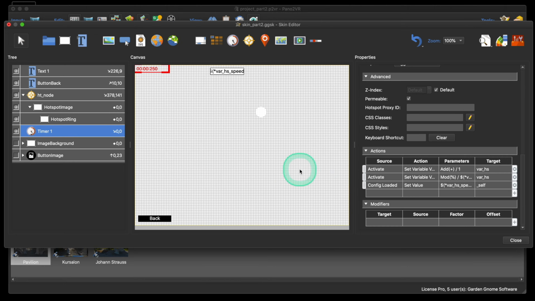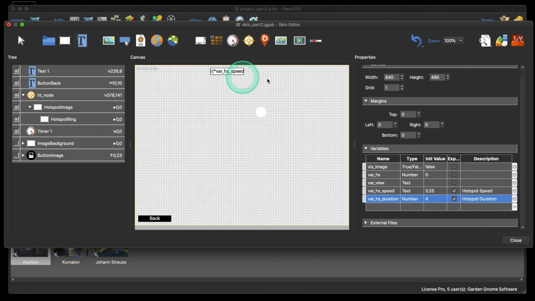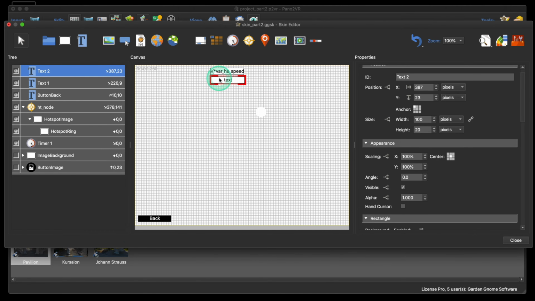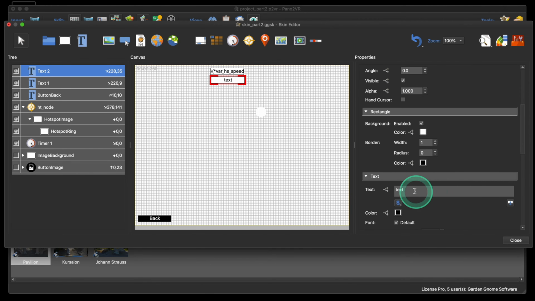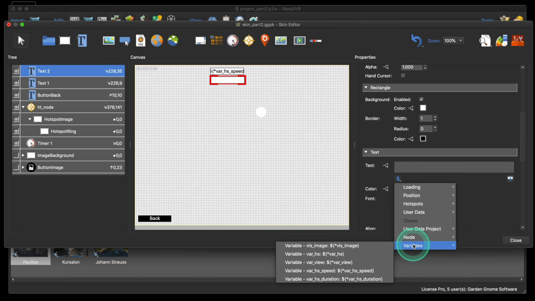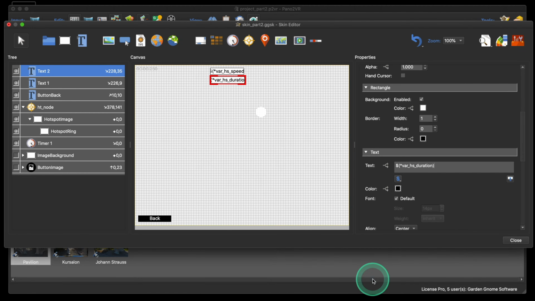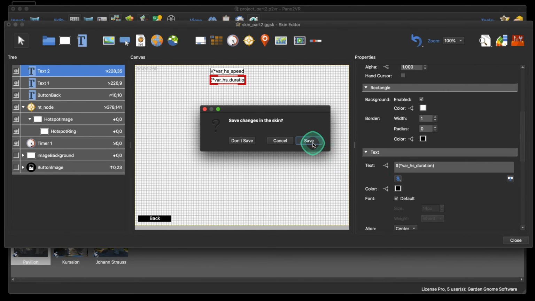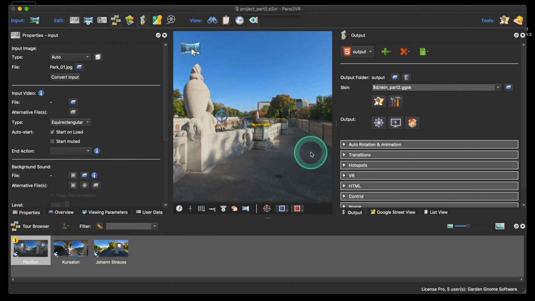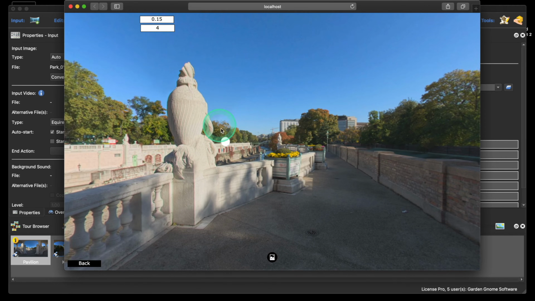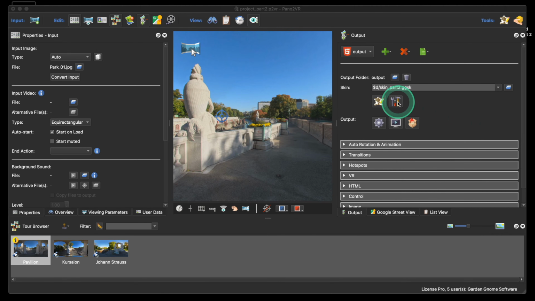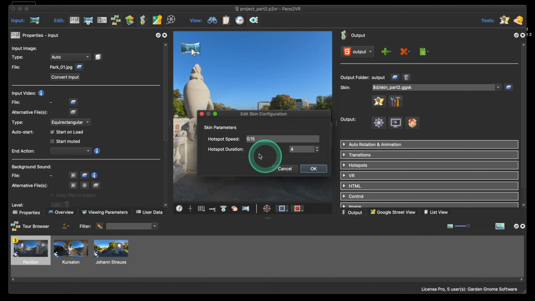So let's click OK. I'm going to add another text box helper and stick it under that one. This time I'm going to delete that text and insert the variable, which is the duration. Let's close and save this and see what that says. It says it's 4, and it's pulsing away. If we look at the skin configuration button, it says it's 4.